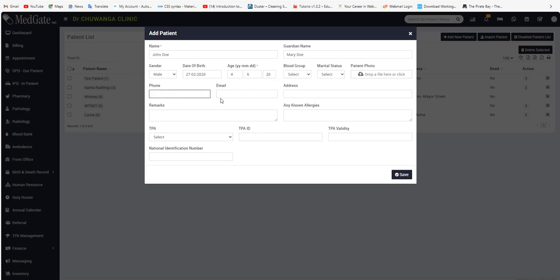And then if there's a phone number, you need to enter that. If there's an email, you need to enter it. And if you know the blood group of the patient, you can ask and then record it. Their marital status, you could add that. If your hospital gets a patient photo, you can add that alongside. Then if you want to add any remark, you can do that also.